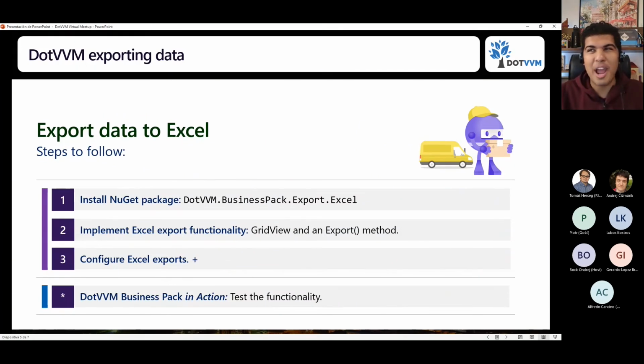As a first point, we have to add an additional NuGet package to our solution, in this particular case, .vvm.businesspack.export.excel, to use this functionality. If we want, for example, to use CSV files, we can consider the other NuGet package, .vvm.businesspack.export.csv, but in this case it is for Excel. With this in mind, we can implement the Excel export functionality.